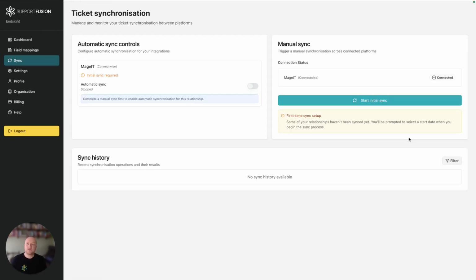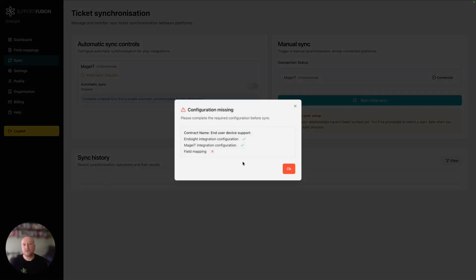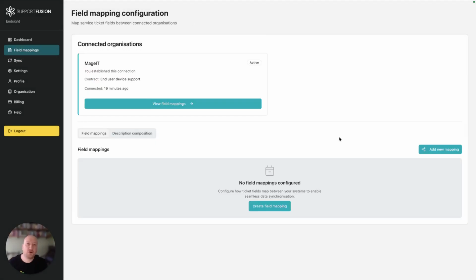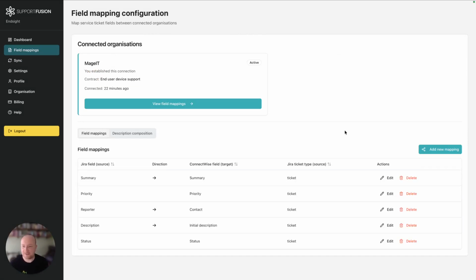So I've got that configuration now and I'm going to save that, and now we're ready to go over to the sync. So on the sync page here, if I start an initial sync, it'll tell me that I'm still missing one part of the configuration. So I've done the integration defaults for both sides, but we still need to do the joint field mapping. So let's go and do that now. All right, we're over on the field mapping tab. I'm going to set a few values like I did before, and then I'll talk you through what I set up.